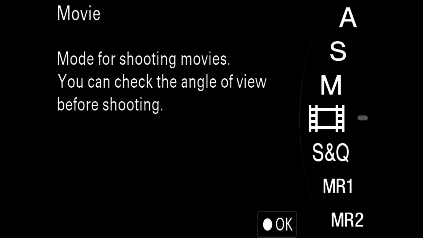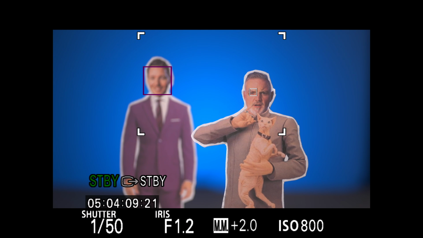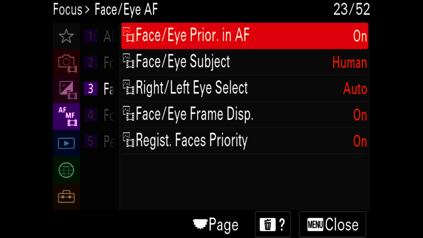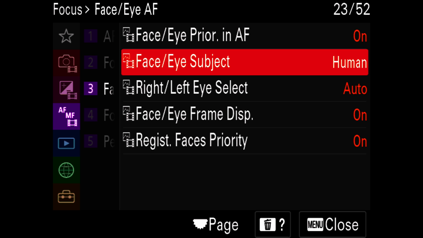Now when we go back into movie mode, you'll notice immediately that the camera is given priority to Gerald's face. There you go, Gerald. So let's quickly go through the other face detection options in the menu. The first one, Face Eye Priority in Autofocus, basically switches on and off face/eye detection. The face eye subject can be changed between animal and human. However, that only works for stills. In video mode, currently it only works with humans.